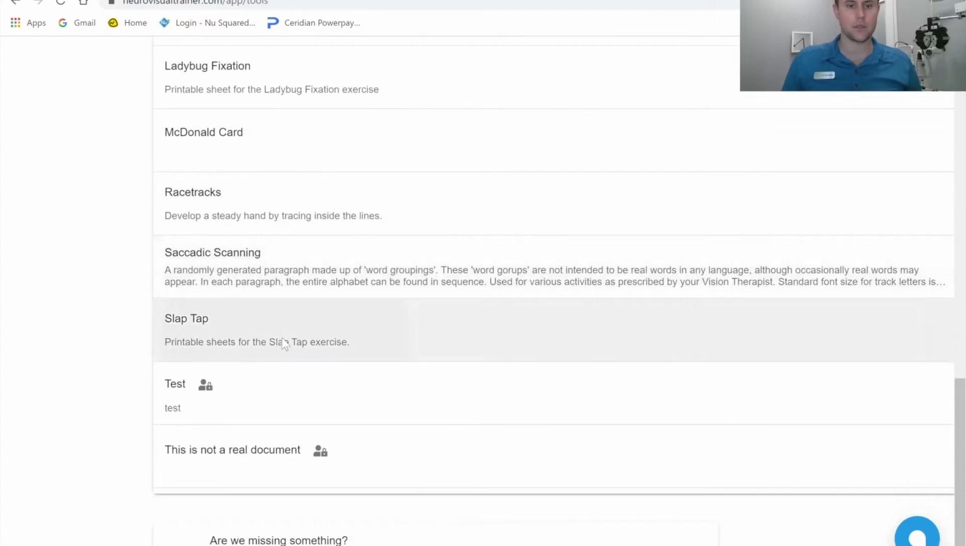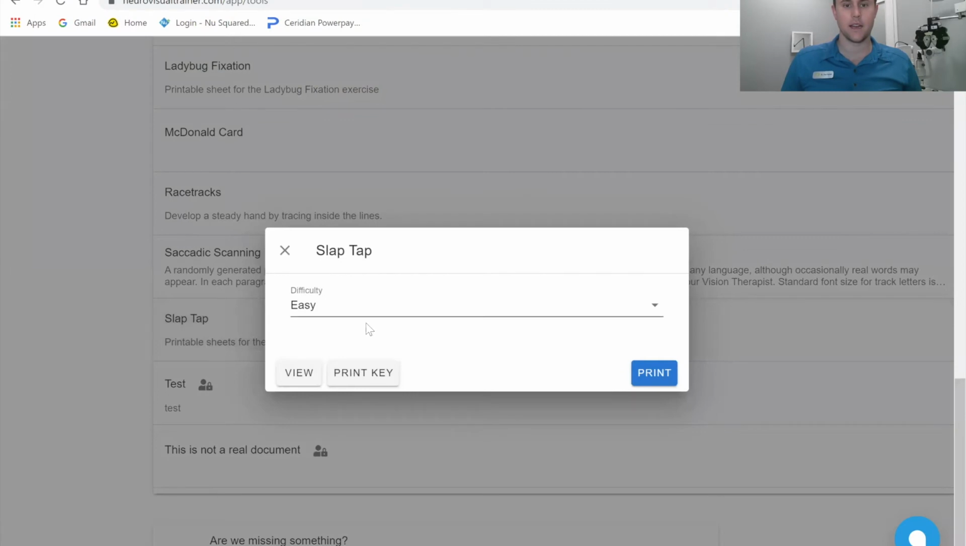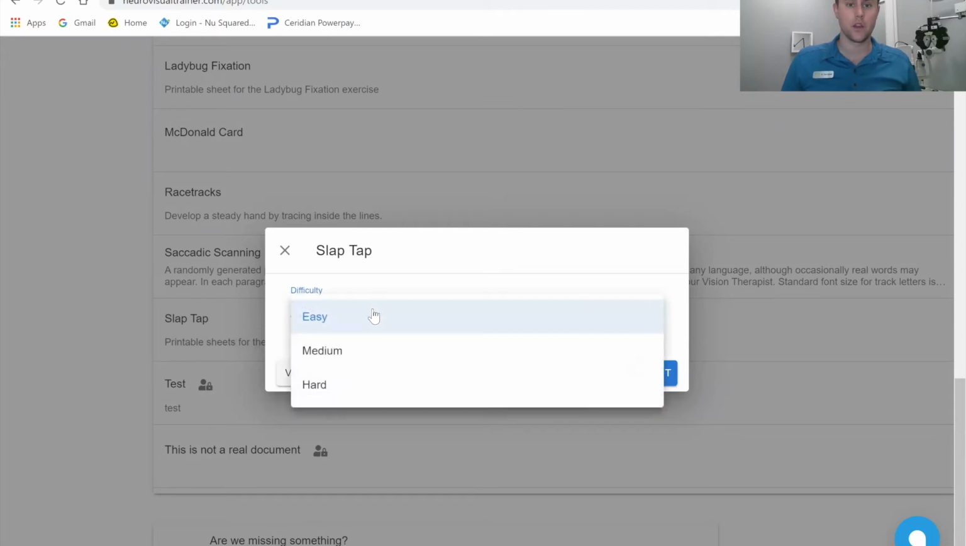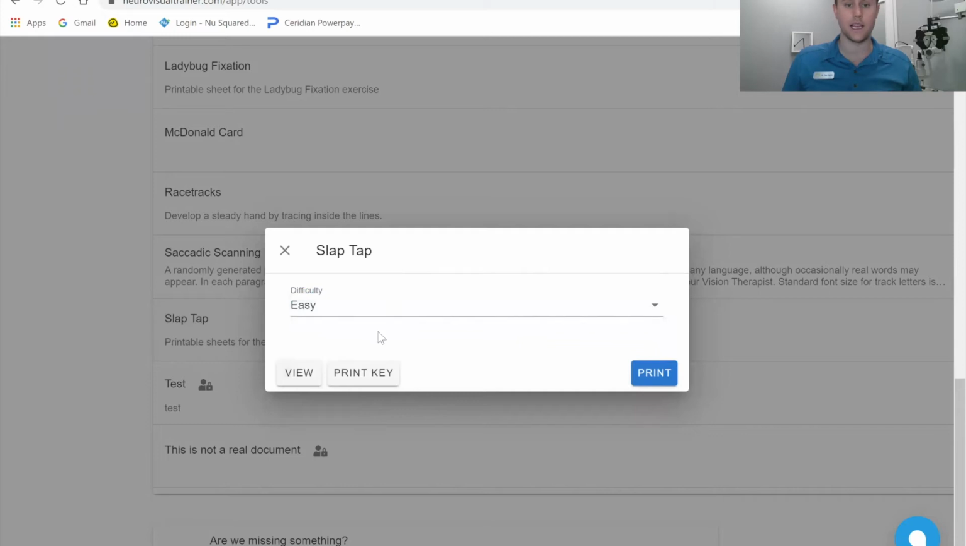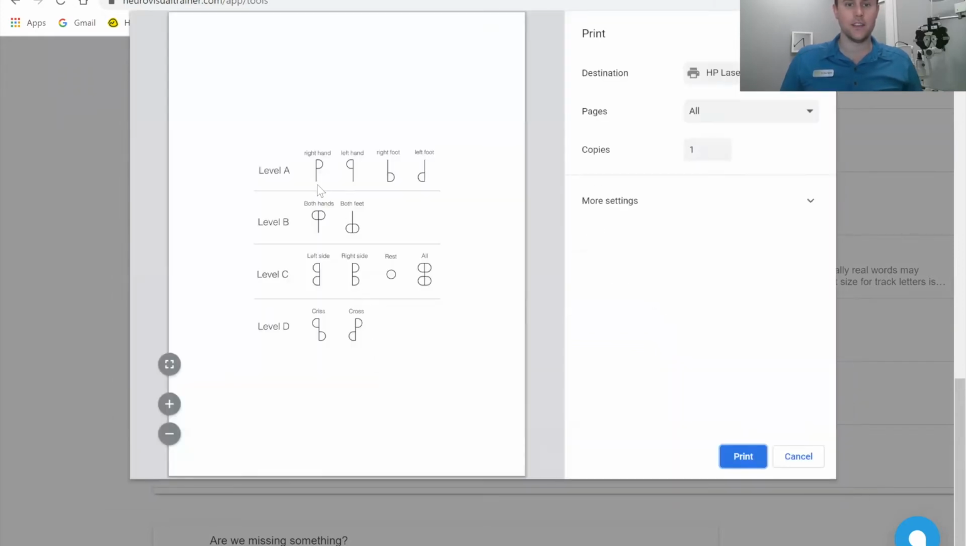SlapTap has been generated here, and they've got different layers or levels of difficulty for generating charts. So I'll show that in a minute. But what I also really like here is they have this option to print the key. So you can see here that it signifies what these shapes you're meant to use.